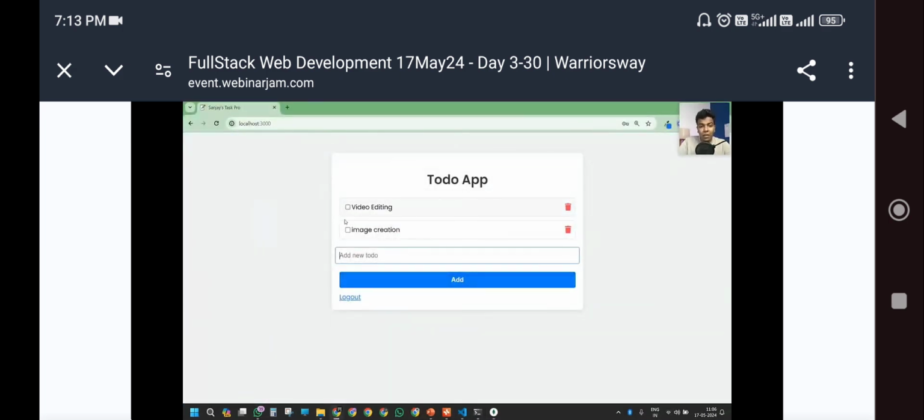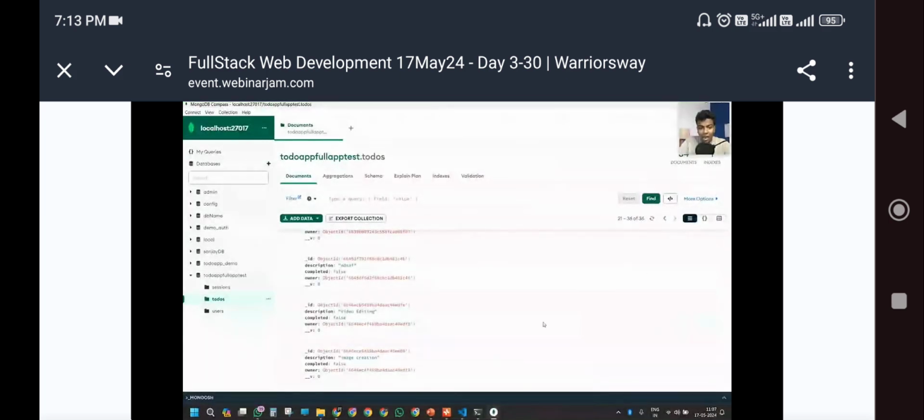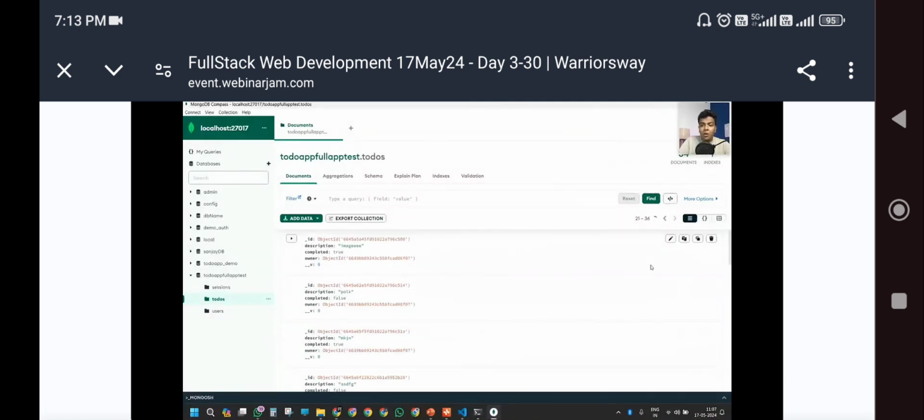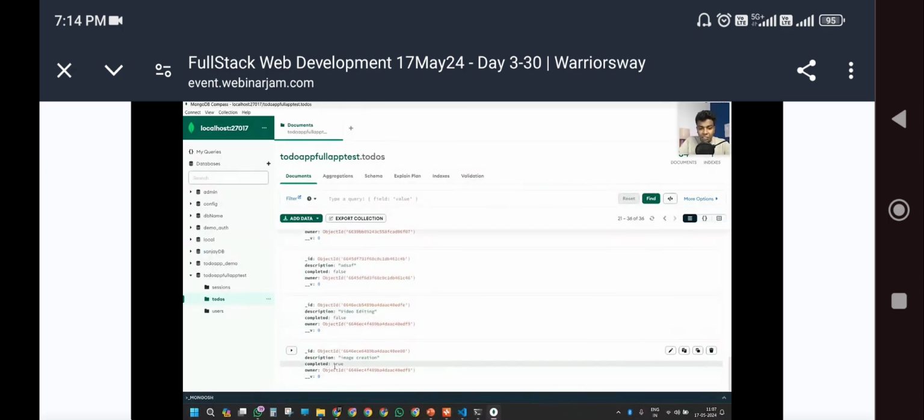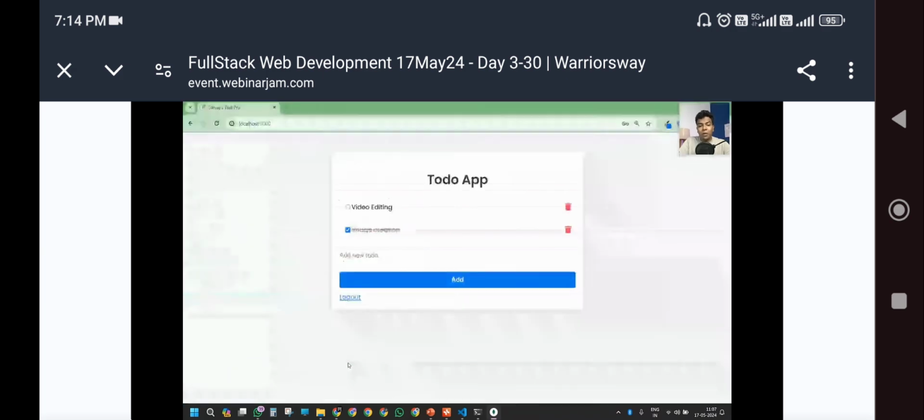Okay, not completed. So right now I'm going to click that. Whenever I click that, it gets struck out. Once it got struck out, just carefully watch, both were completed as false initially. So now I'm going to refresh this database, and I'm going to show it below. You can see the image creation task has been completed. That's why the completed state has been turned into true.